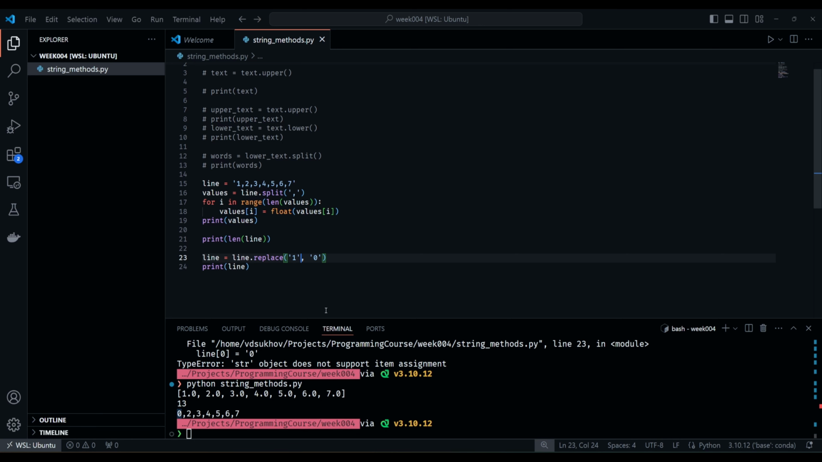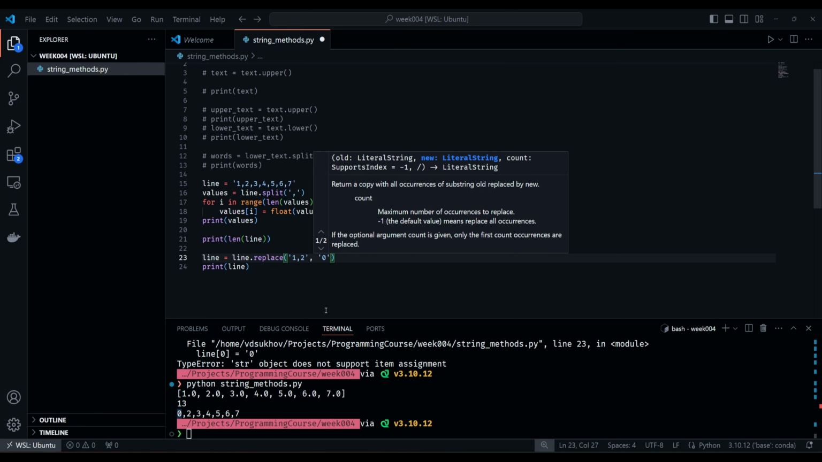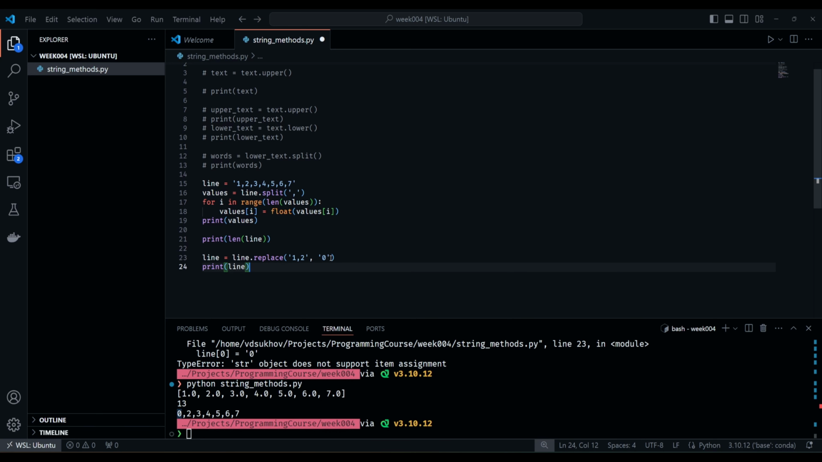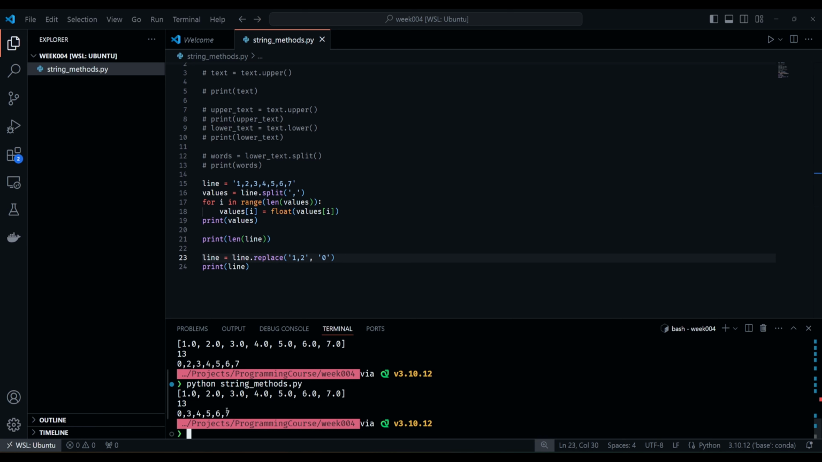And in reality, you can specify a string here, not just one character. So for example, if you want to change a substring of the original string, we can specify it. If I want to change 1, 2 and just put 0 there, we can do it also, and you can see that we converted the string from 1, 2, 3, 4, 5, 6, 7 to 0, 3, 4, 5, 6, 7. And there are a bunch of different methods, so you can practice and play around with them to take a look at how they work.